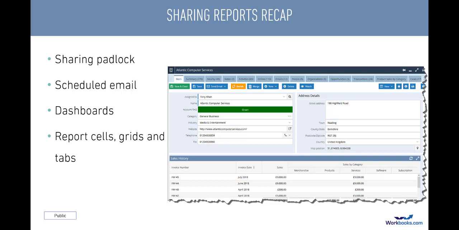And finally, another form of sharing reporting information is to enhance your configuration with report cells, with grids, and either reports or dashboards on tabs.